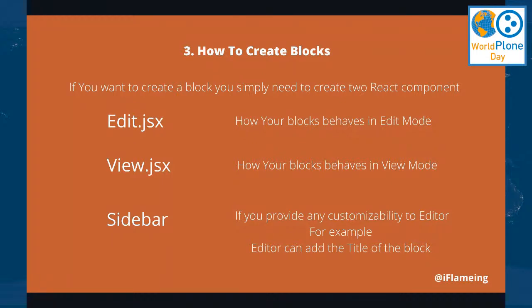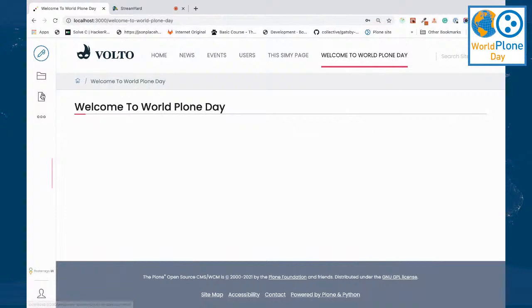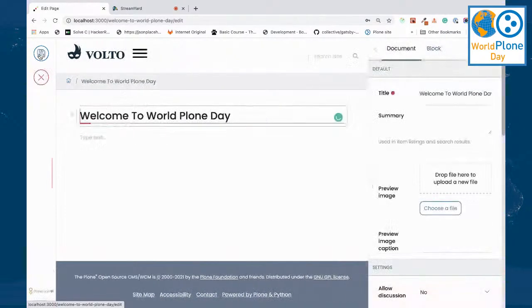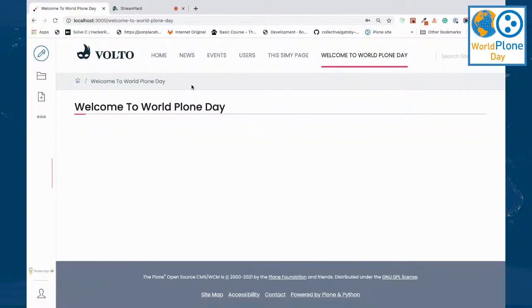So let us understand what edit.jsx is. It defines how your block behaves in the edit mode. So what is the edit mode? When you go to any component and you click this edit icon, this is the edit mode. And when you save the page or your content type, this is the view mode.